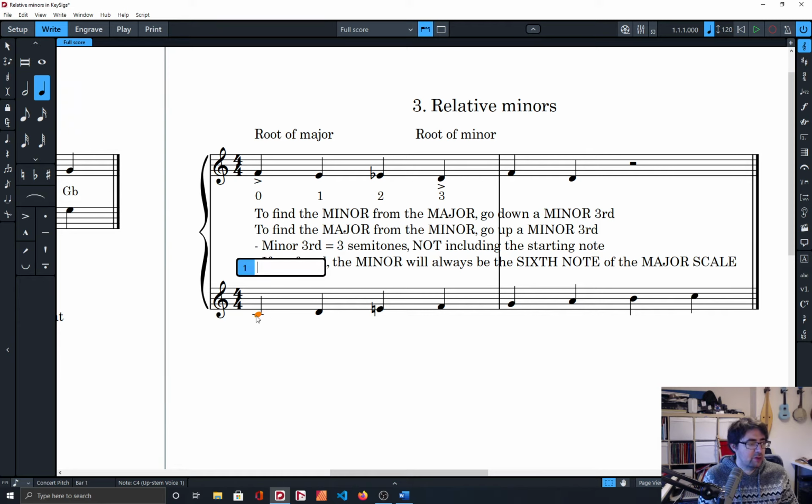This would be note... that gets a little confusing, but the point being that C would be the major, and if we go up to the 6th note of that scale, 1, 2, 3, 4, 5, 6, this would be the minor. That gets a little confusing.